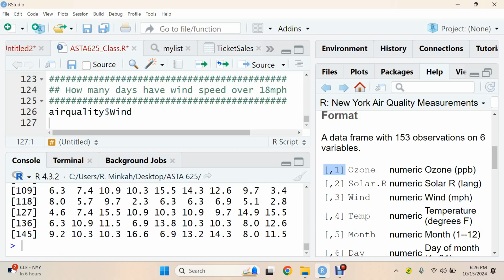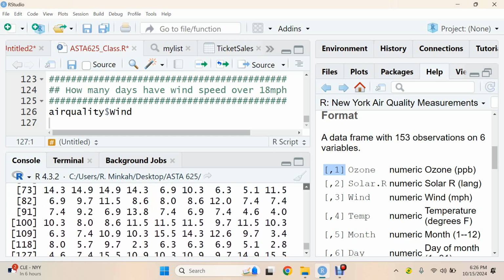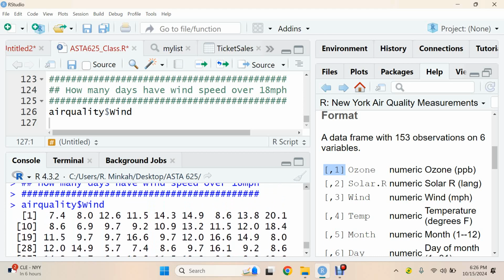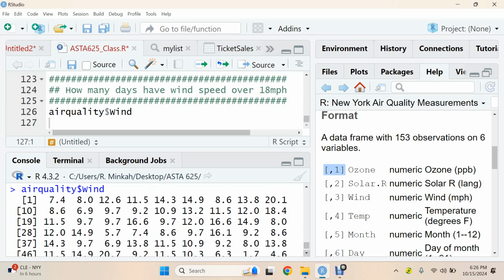Now, if you look through, which one is over 18? You can find some. There's 20.1. So you see that it will be only small, but greater than 18. If I do this, I expect those that are greater than it to be all true, and those less than it to be all false. Okay. So let's do it.